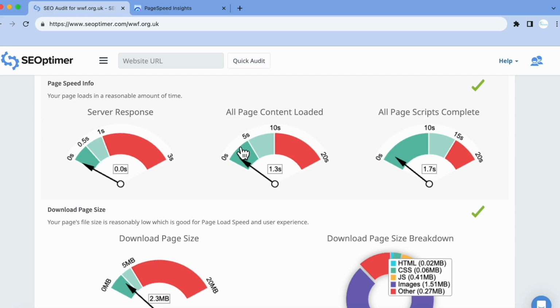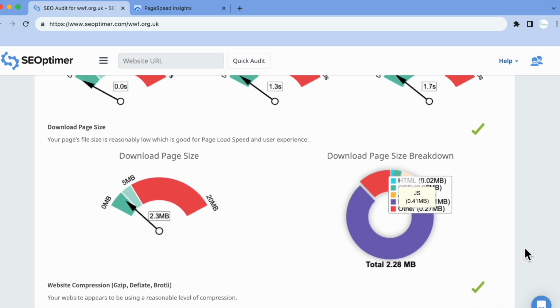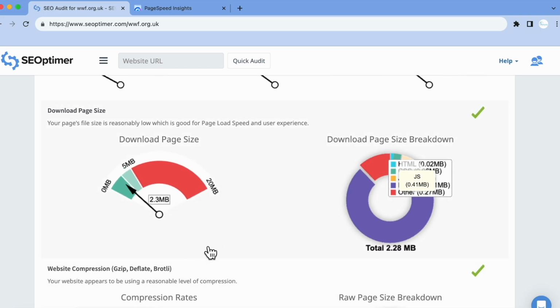And look, all in the green. All in the green, all in the green. This just means your server says, yes, you're great. This just means the page content loads quickly, and all the scripts, so the techie thing in the background, loads really quickly as well. Download page speed. This just means how quickly does the page display on the screen, their laptop, for the people that are looking for your website.